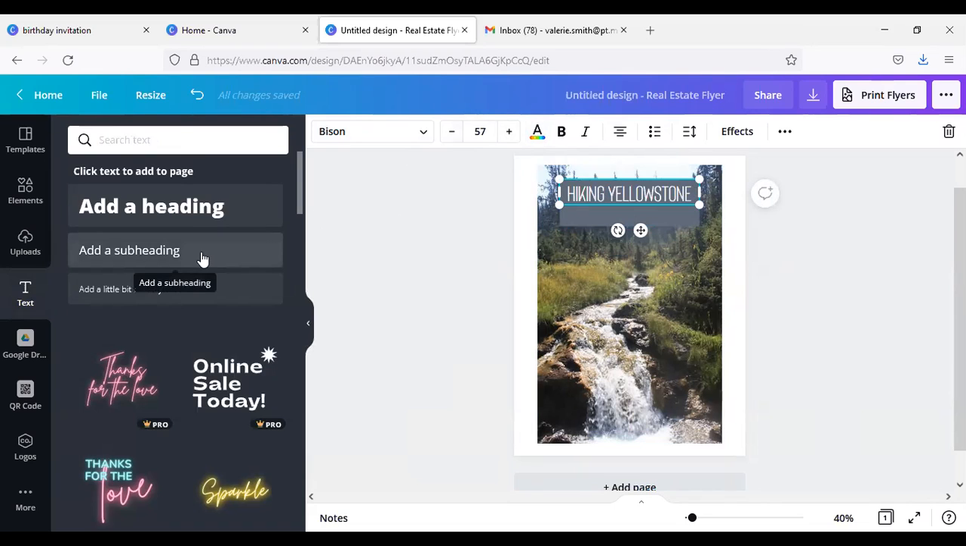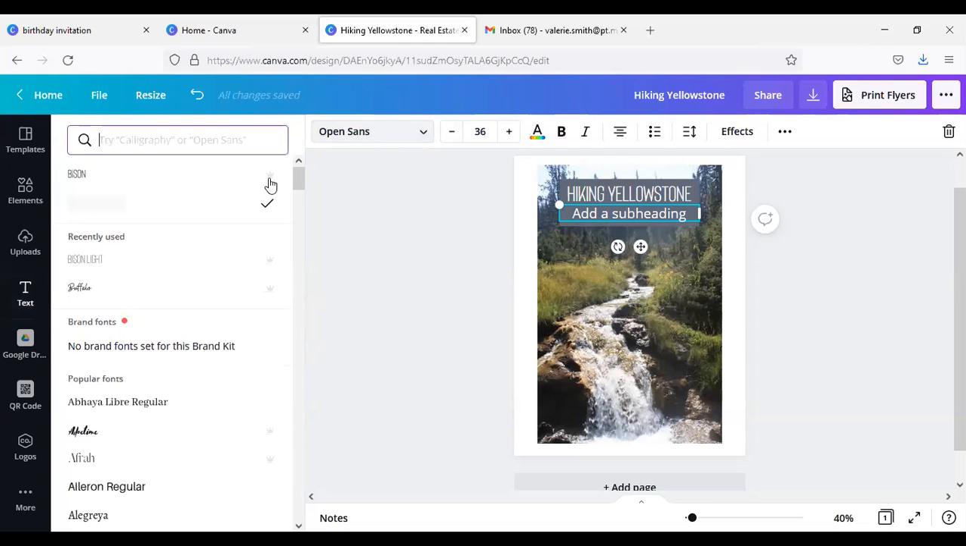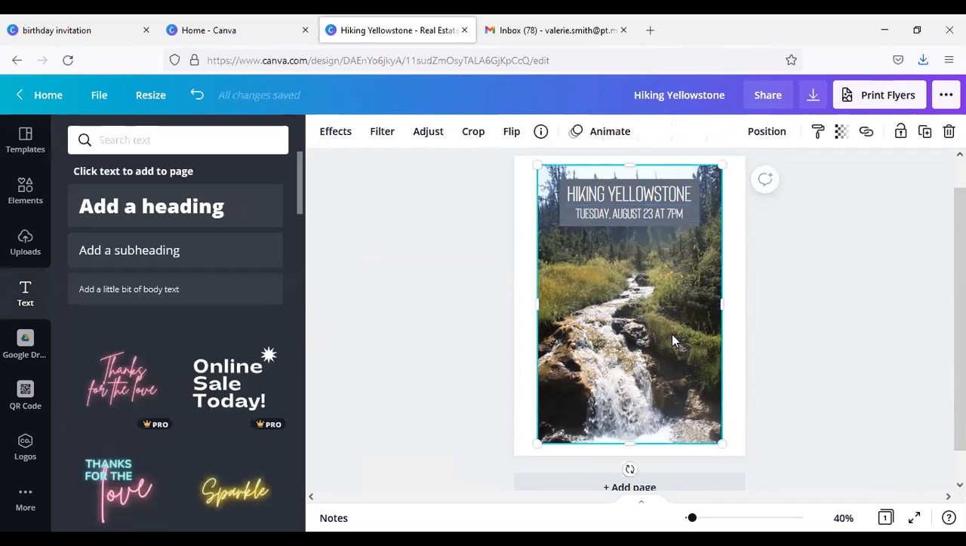So now I'm also going to add a subheading. It's going to go underneath. Again, I'm going to change my font to my Bison. And then I'm going to add a subheading, which is going to be Tuesday, August. I don't remember the date, but I'm just going to put in 23rd at 7 p.m. Okay, so now I've added two pieces of text to my flyer.